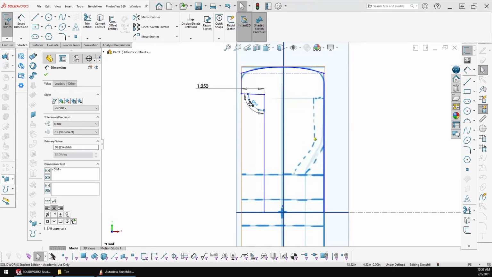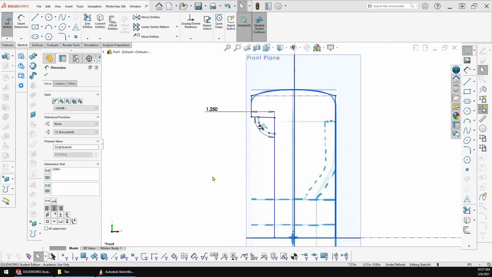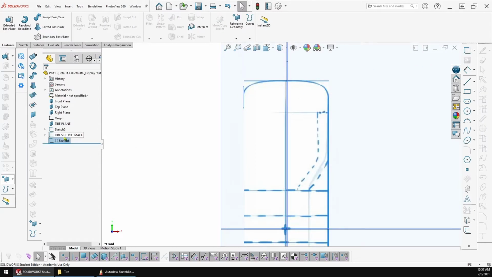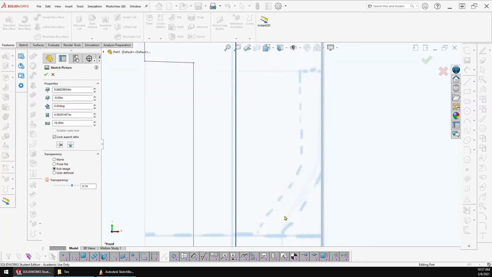Okay, but before we do that, I'm noticing that it is hard for me to see my lines, especially blue on blue. So what I'm going to do is exit out of this sketch quickly. I'm going to come back and look at my side reference. I'm going to click on the sketch picture and let's add transparency. We'll say for the full image. We don't want to go that high because it's disappeared. But let's adjust it so that we can see it a little bit better.